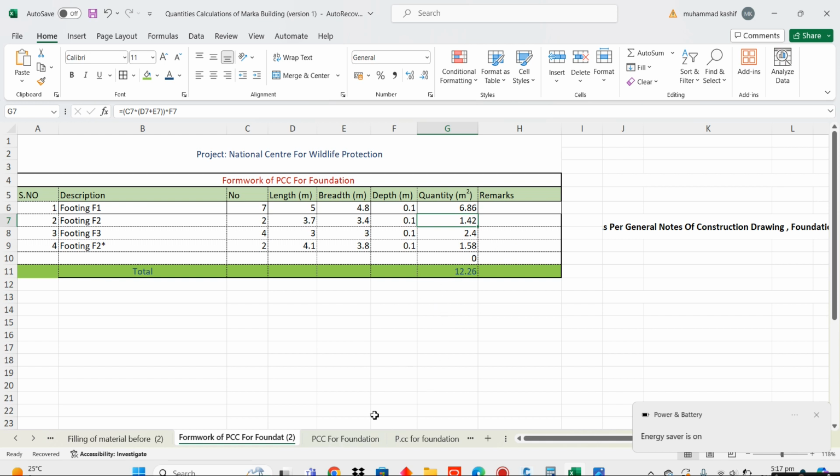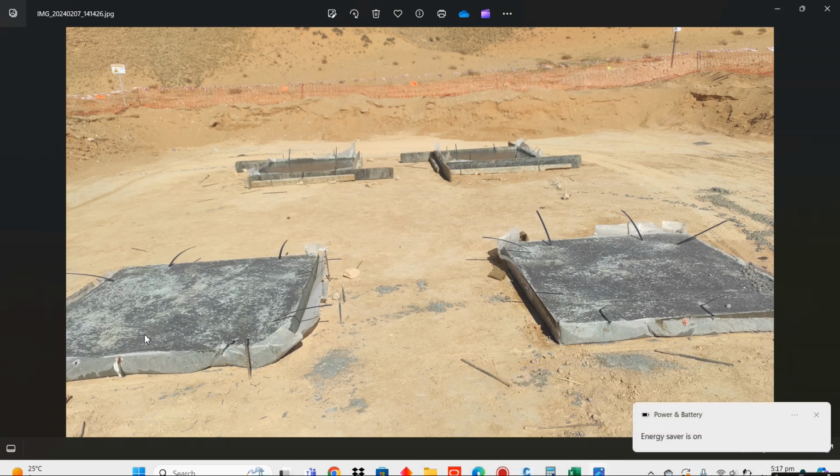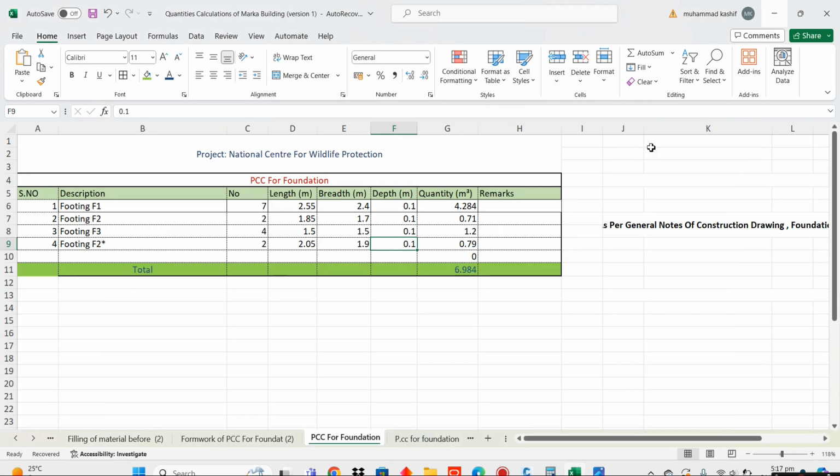Then we calculated this quantity. After that we calculate how much PCC lean concrete is required. I have shown you in the pictures how much lean concrete, this is lean concrete, how much quantity is required. First we calculated this formwork. You see this formwork is removed, here it is placed, and then we calculate this PCC: 6.984 cubic meters of PCC lean concrete is required in the footings. Okay, I think we have covered this lecture in a very detailed way.